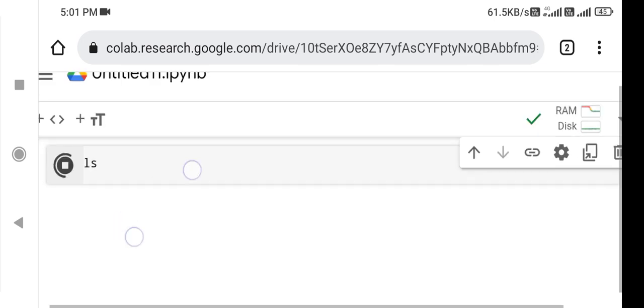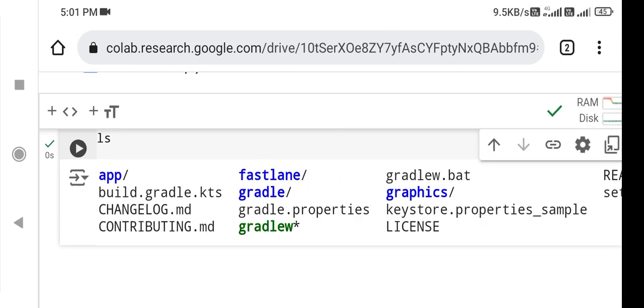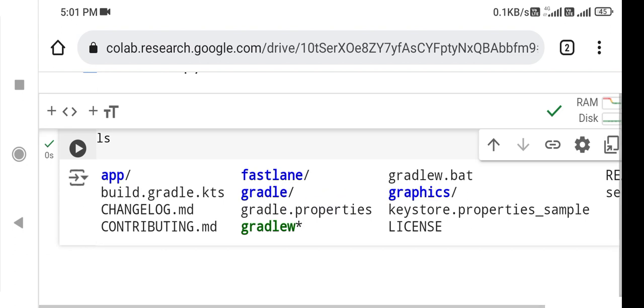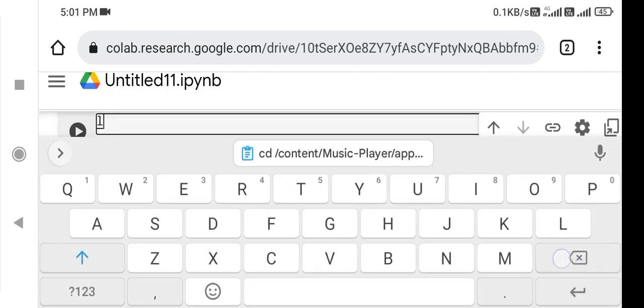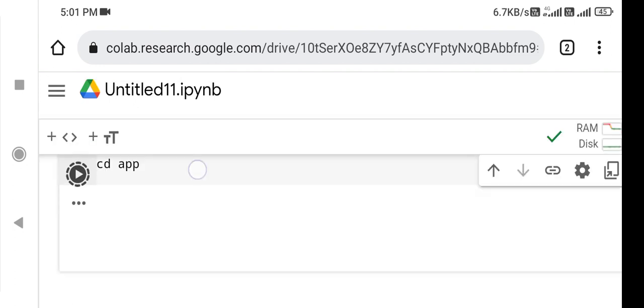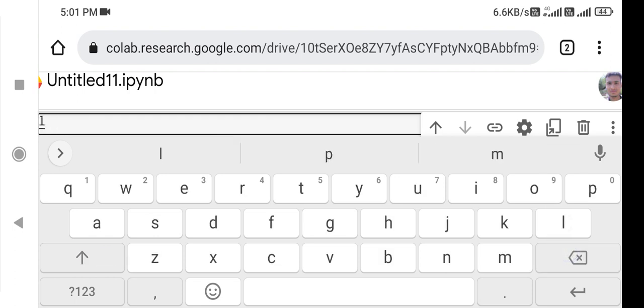ls for listing. You can see these are the directories inside the project. So our app should be inside, cd into app. Okay, cd app, then ls it. ls for listing.